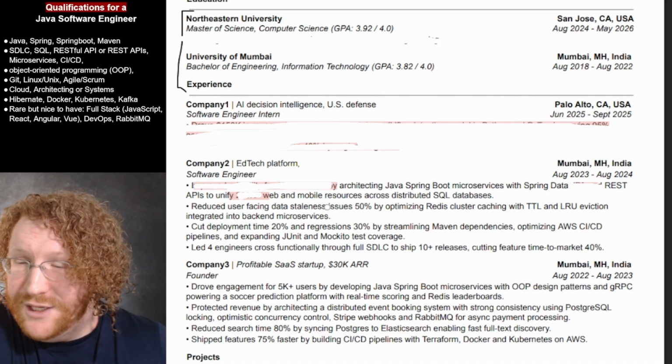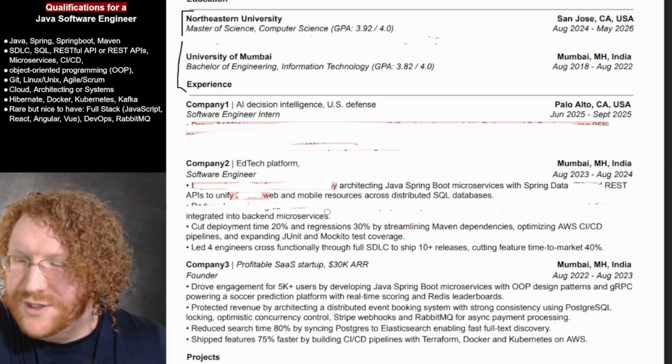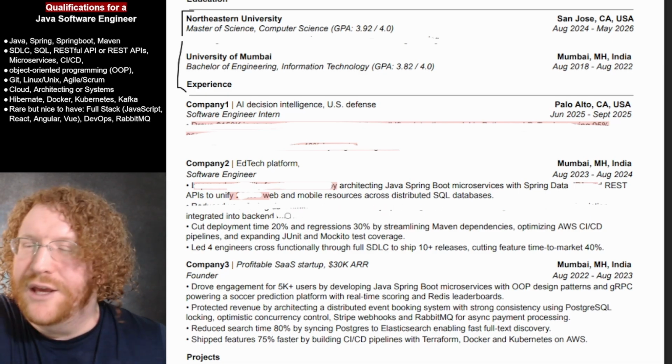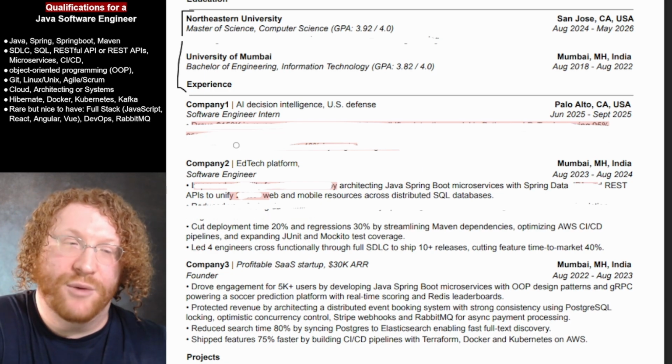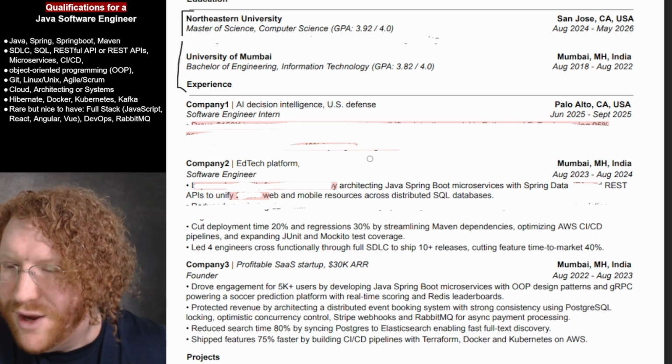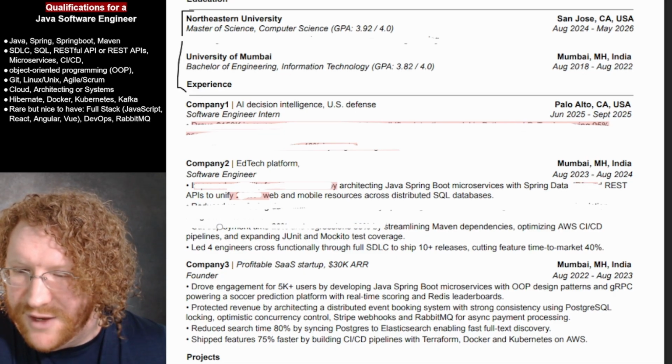Reduced user interfacing issues by optimizing. Nope, nothing here is related. Don't care about it. You already mentioned microservices up above, so you do not need to mention it again. You do not want to mention the same keyword in the same job. You do want to mention the same keyword in multiple jobs, but not the same one. Cut deployment, don't care. But streamlining a Maven is relevant.